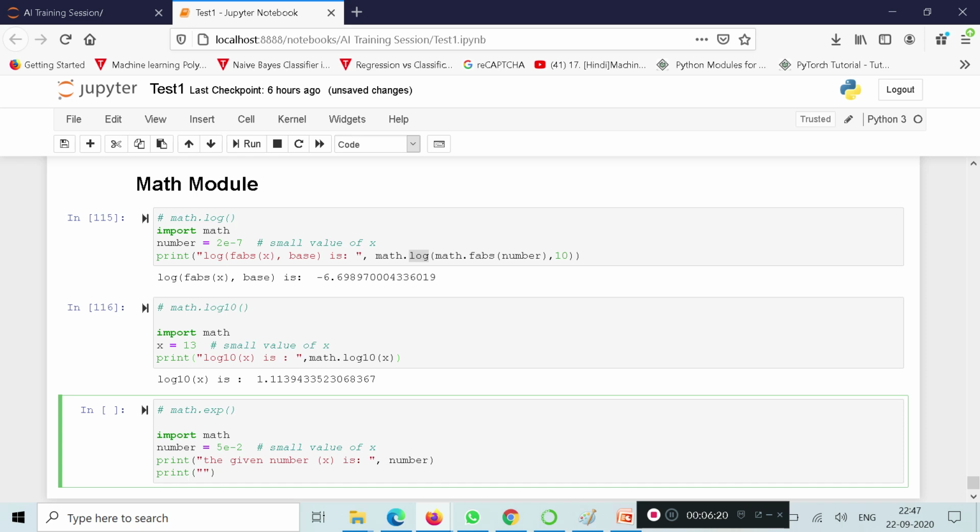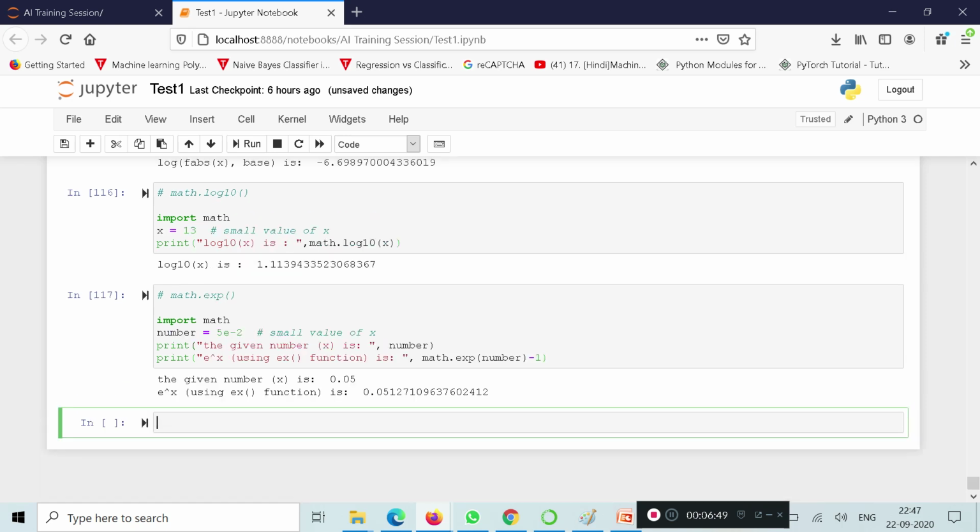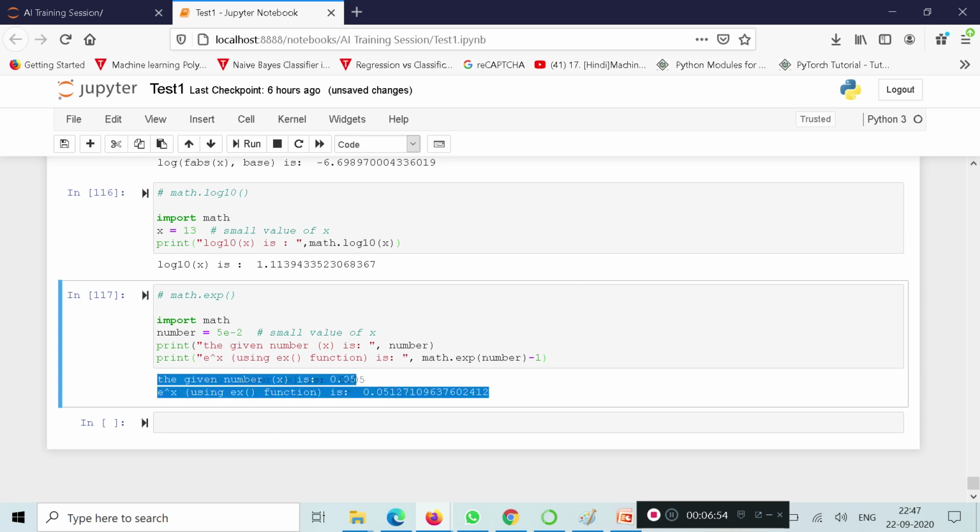Print e of x using exp function is math.exp number minus 1. Now execute the code. We have the given value of x is 0.05 and the exp function is this one.